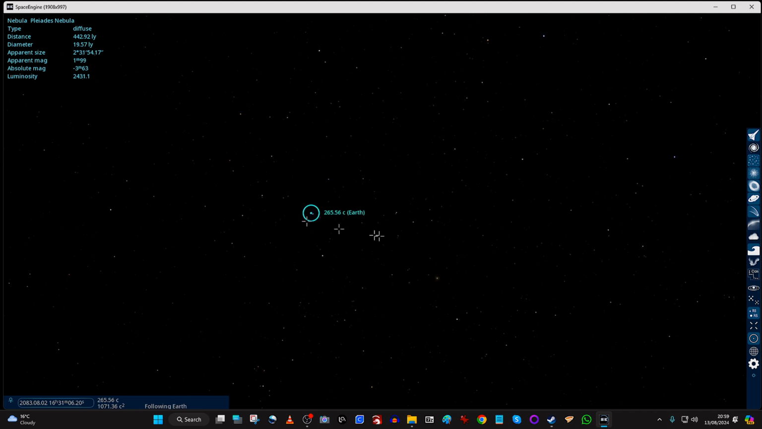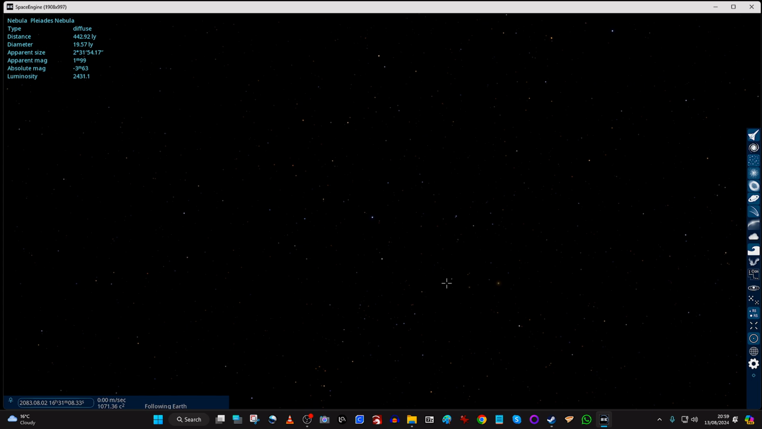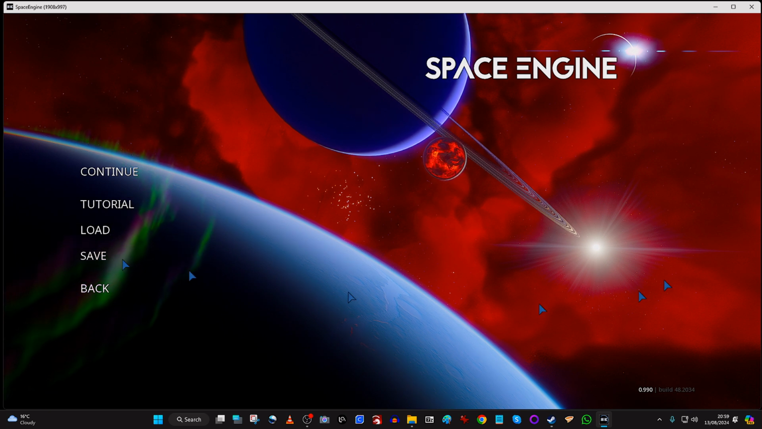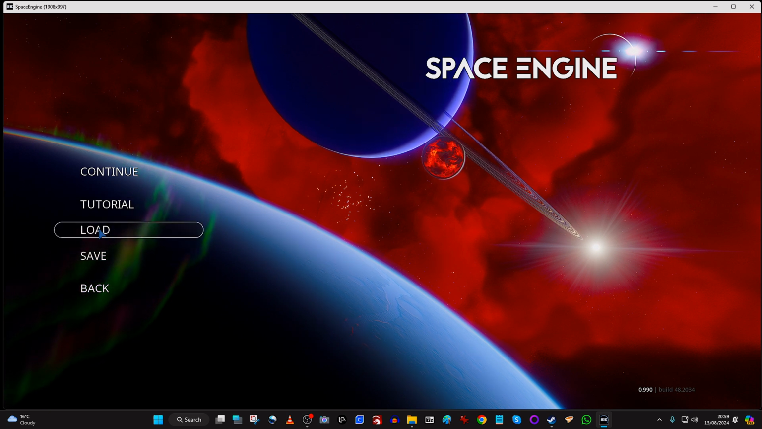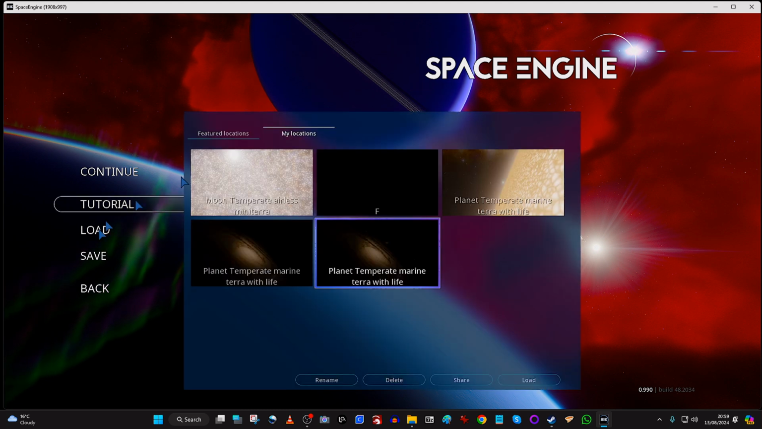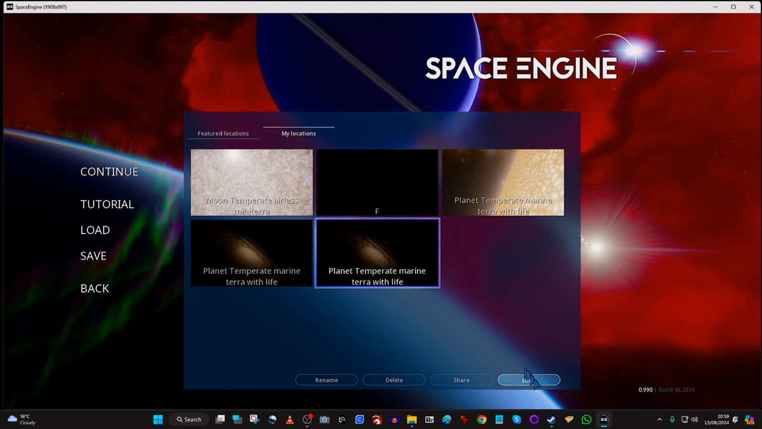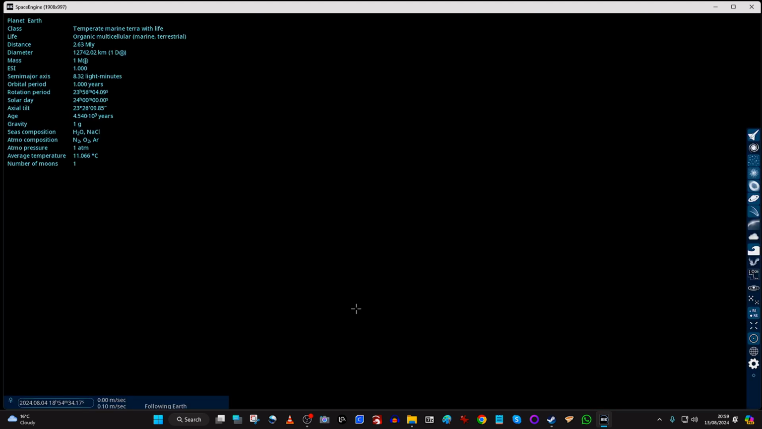And there we are. Right then, the last trick I'm going to show people. Sorry, planetarium, save. Press save, it'll save your current location. Tutorial, load will load your save files, which you've saved. So you can see I've been here before and I've saved this.